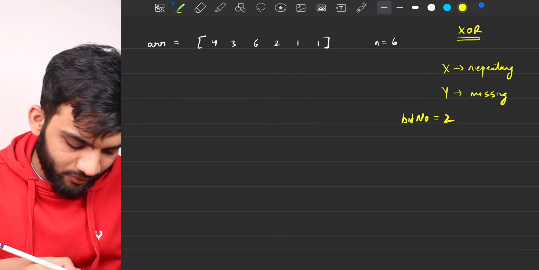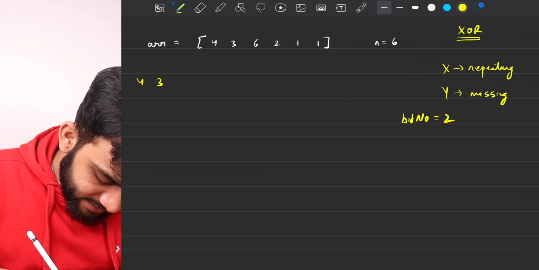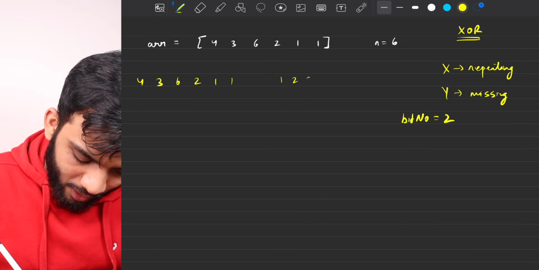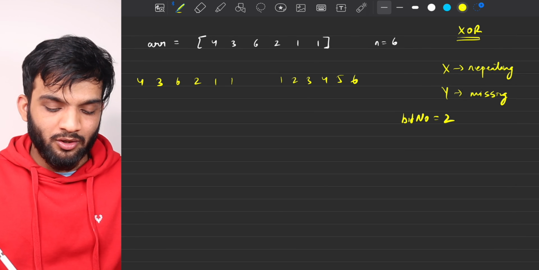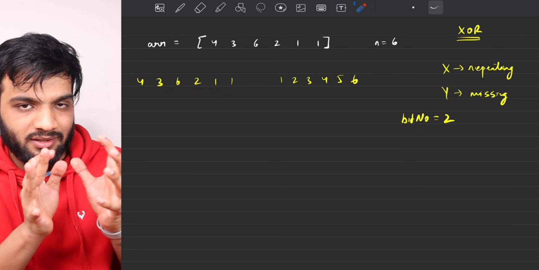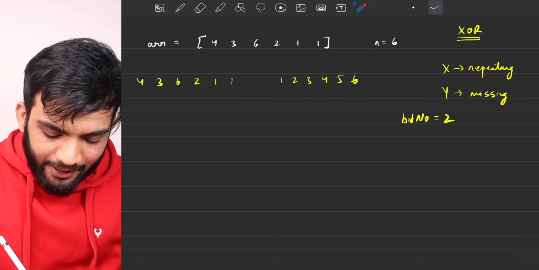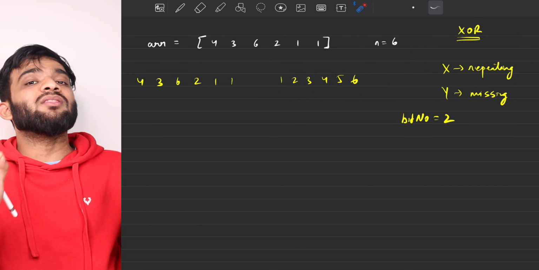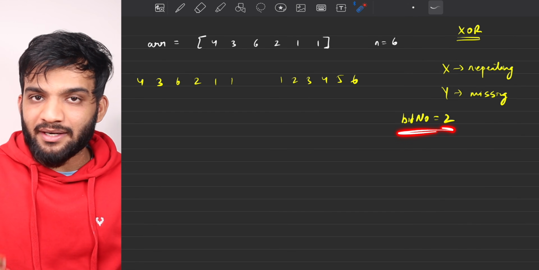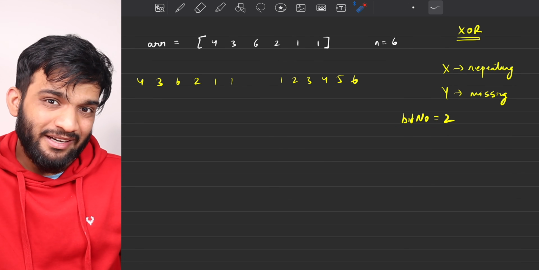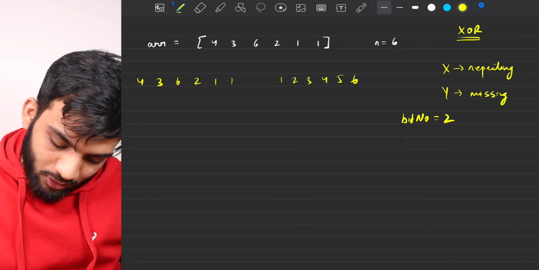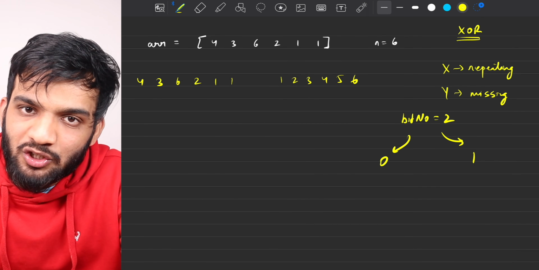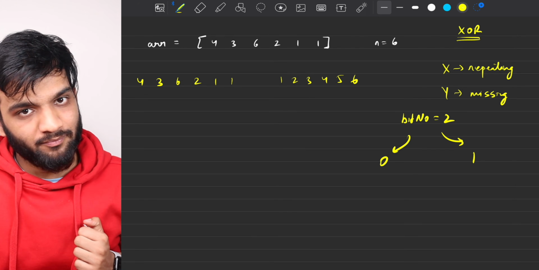Over here, what do we have? We have numbers like 4, 3, 6, 2, 1, 1. Correct? And we also have numbers like 1, 2, 3, 4, 5, 6, which we took. We took all the elements in the array, and we took all the elements from 1 to n. Can I say one thing for sure? The second bit position will either be 0 or it will be 1.